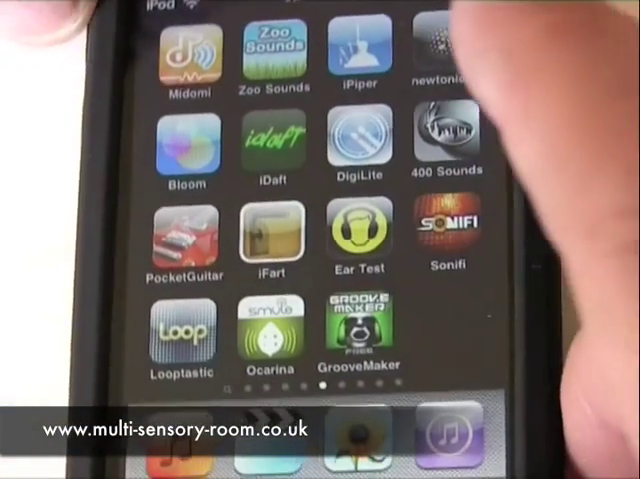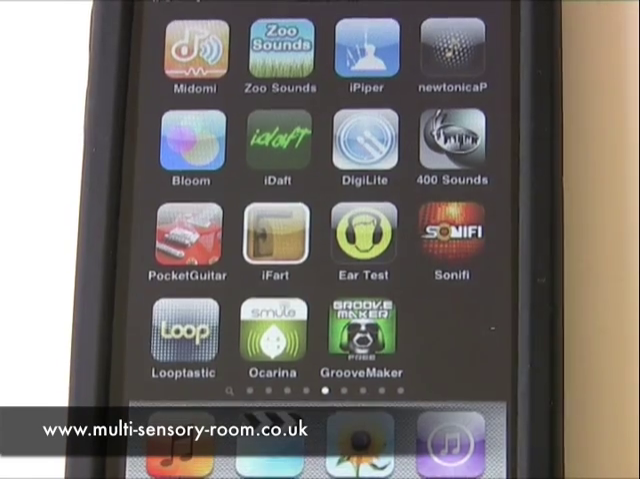So there's Sonify finishing our tour of the iPod Touch and the iPhone.